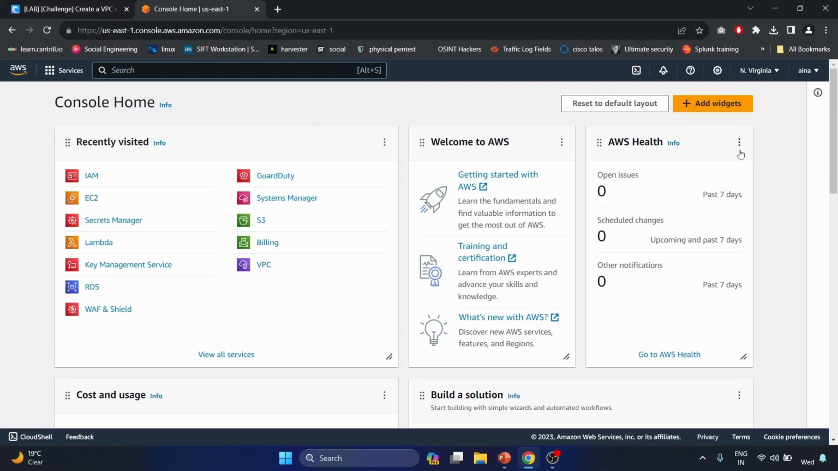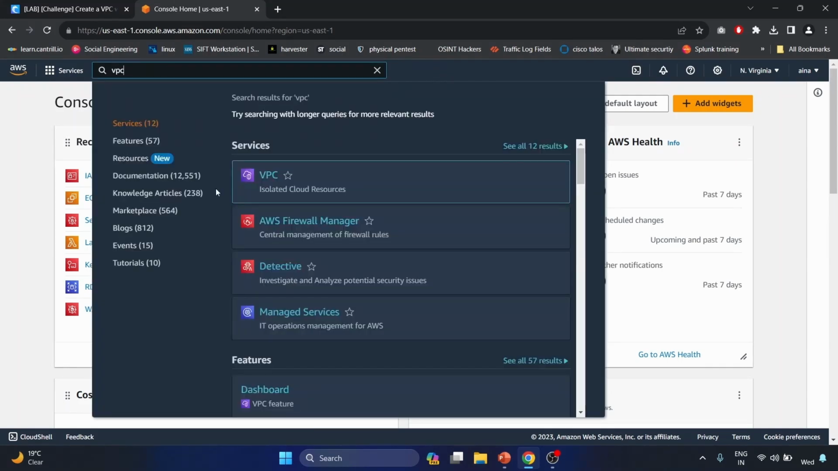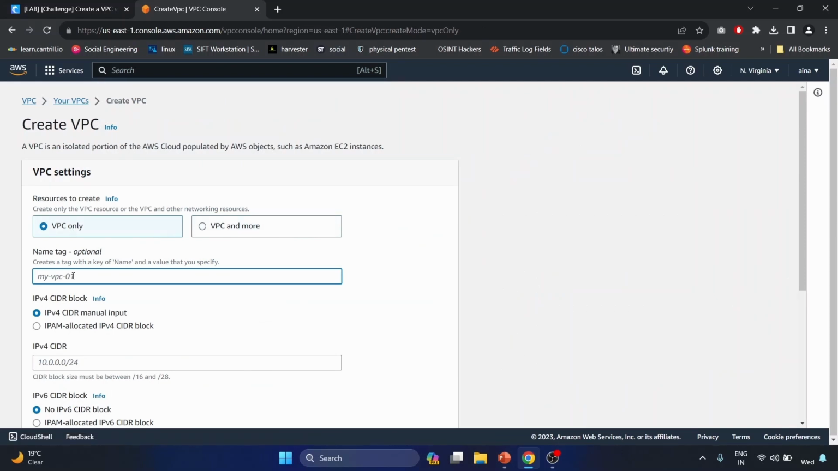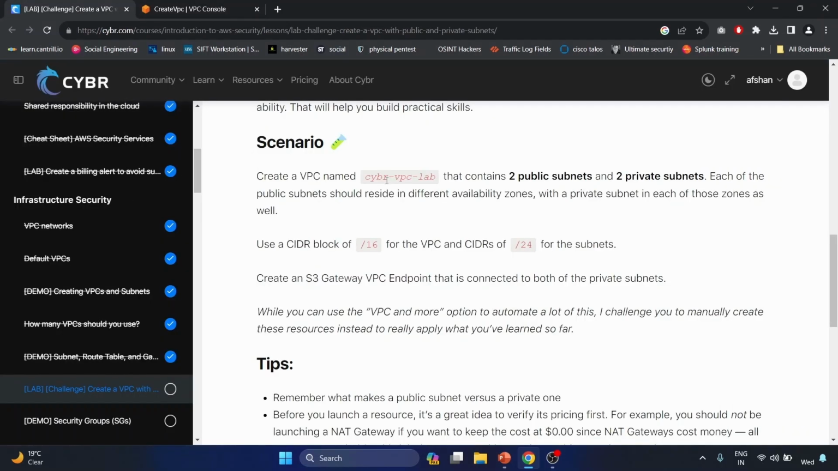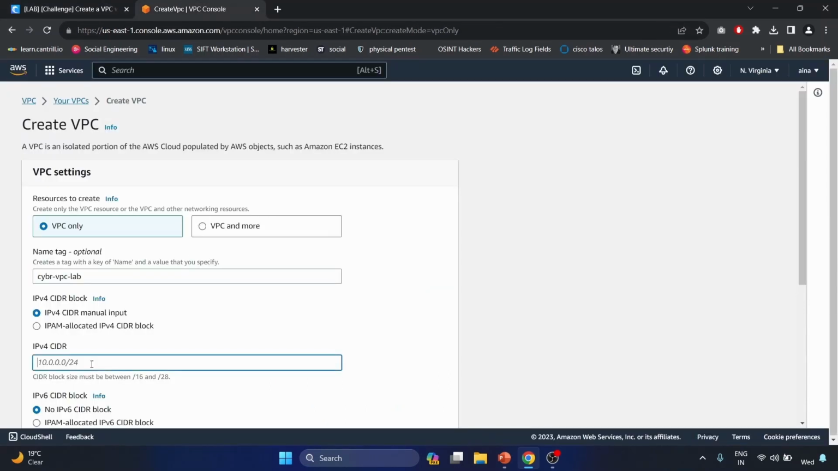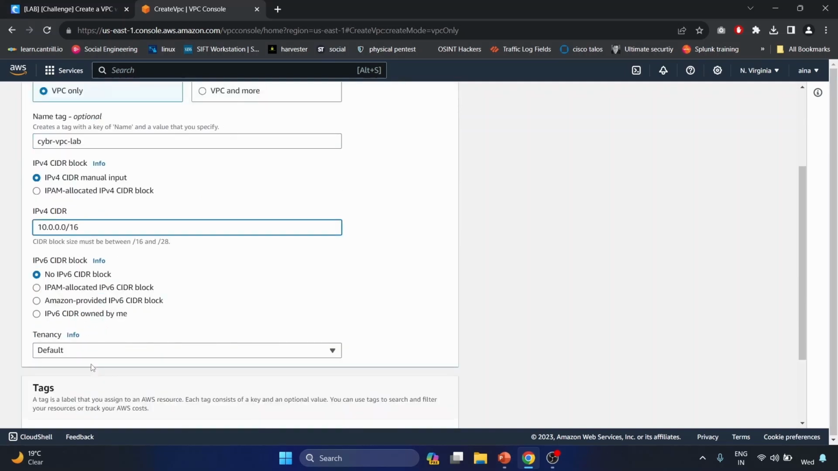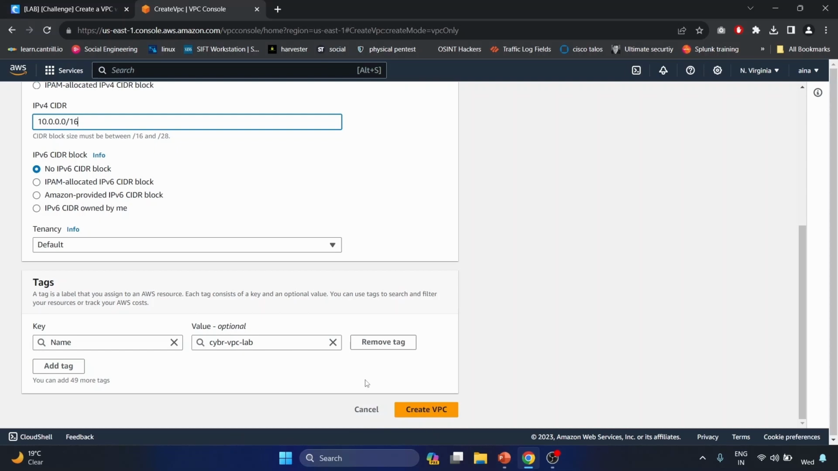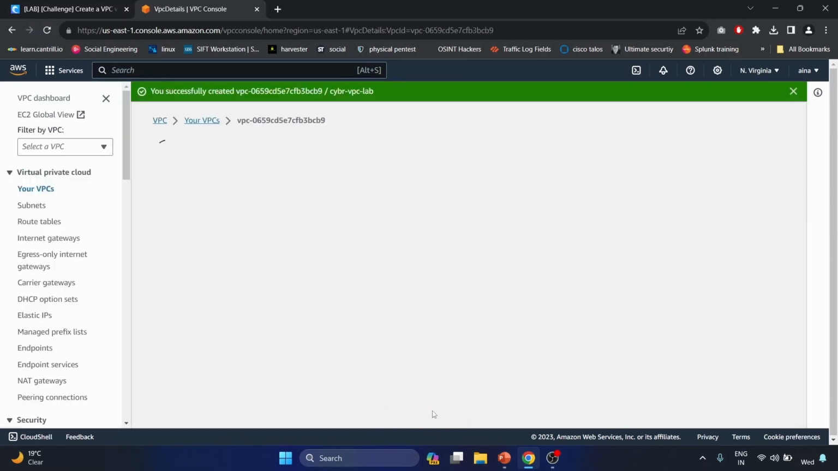I have already logged into my AWS console. Let me search the VPC service, click on VPC and create VPC. I'm going to use the VPC only option, and the VPC name will be cybr-vpc-lab. Let me copy the name, and the CIDR range will be 10.0.0.0/16, and tenancy will be default. Let's create the VPC.